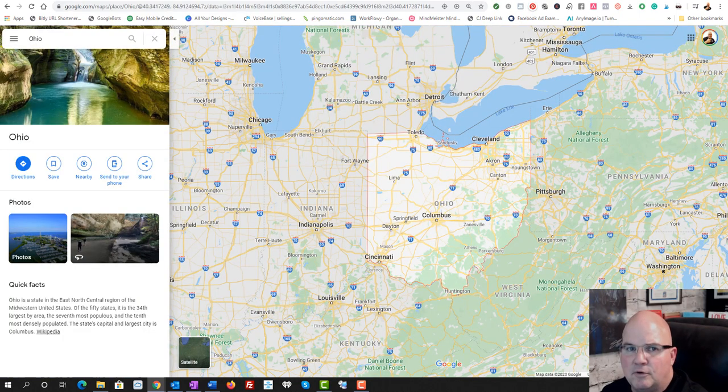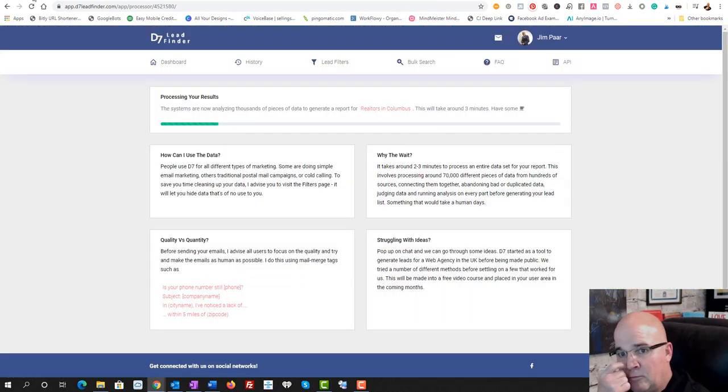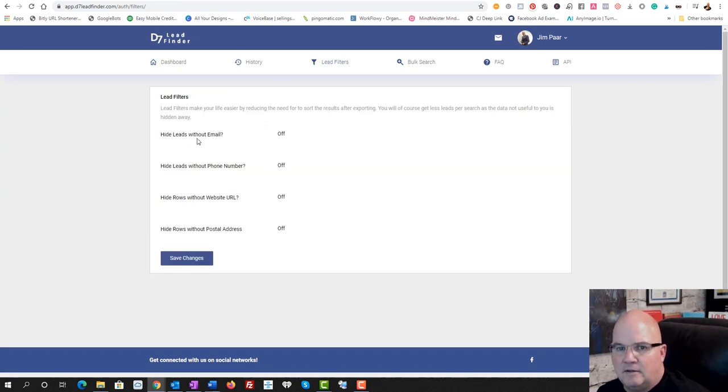But just remember, use your Google Maps, and whatever you're searching, go in there and find that. But you can set up these lead filters so you can filter out leads without emails, leads without phone numbers. So you could actually hide these leads, hide rows without the website URL or the postal address. So all you got to do is turn this on, hide leads without email, because we don't want it. We just hit that and it turns blue and we hit save. So that is saved there.